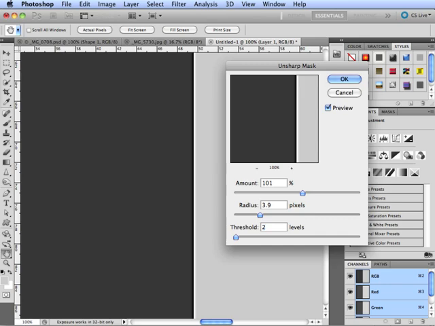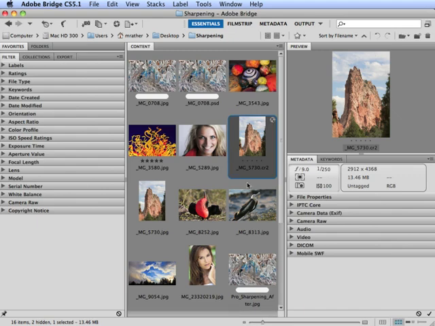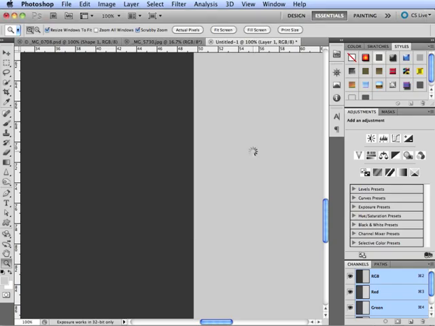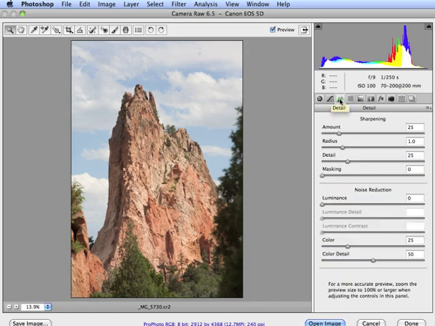So now that we have a little bit of knowledge about what the individual sliders do, I'm going to go ahead and cancel out of this, and let's return back to Adobe Bridge. So I'll bring Bridge back in, and we're once again going to open our raw image into Camera Raw just by double clicking on it. And when we do, we're going to get our Camera Raw dialog box. Once again, to get to the sharpening, we want to click here on the details icon.